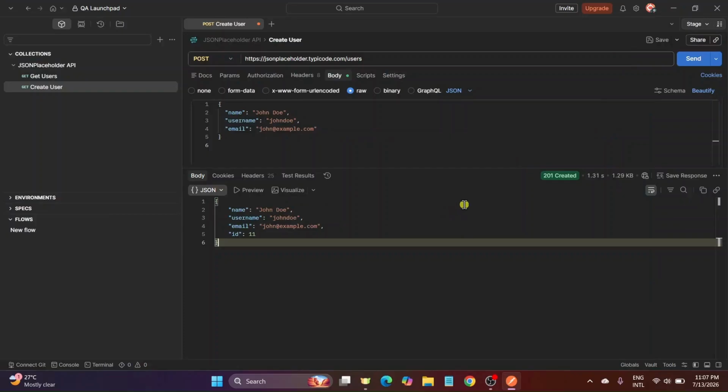Now let's save this request. Click Save. Now this request becomes part of your collection and you can execute it anytime without creating it again. And that's how you create your first POST request in Postman.